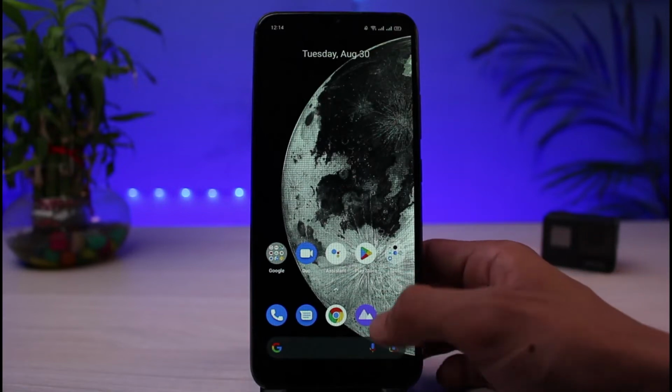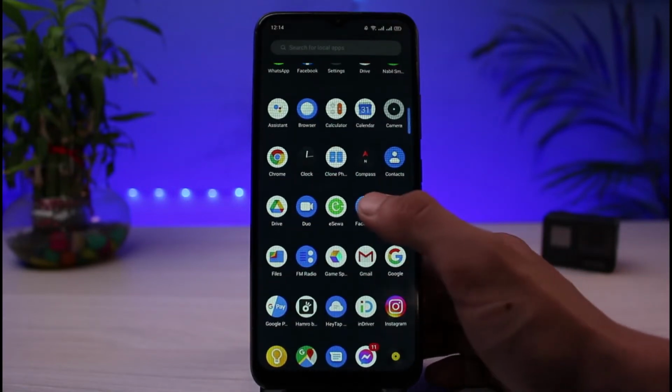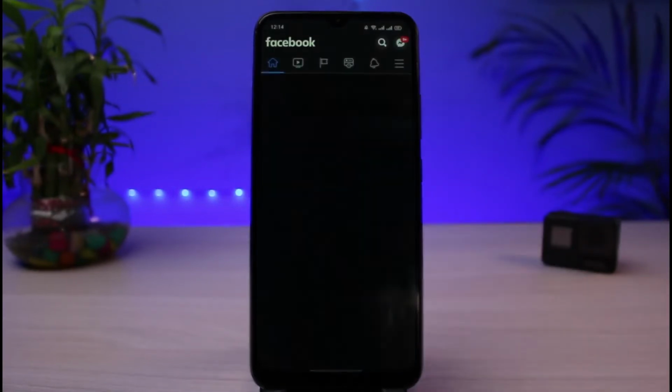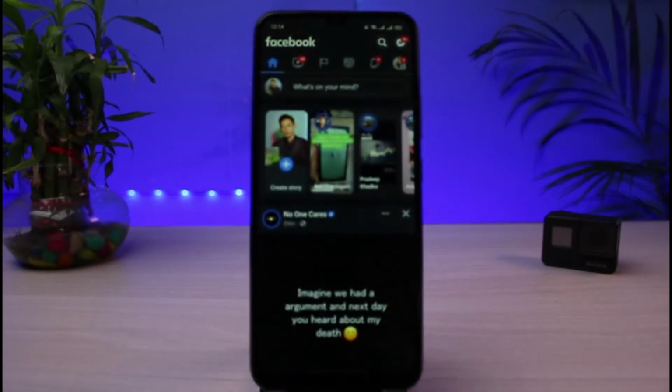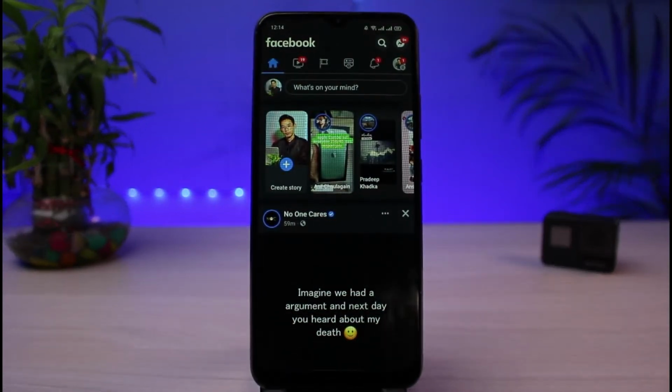Once you've updated Facebook, I'm going to go ahead and open the list of apps and then simply open the Facebook app, and then you want to make sure that you are logged into your account. After you're logged in, you can see this is how it is going to look like.